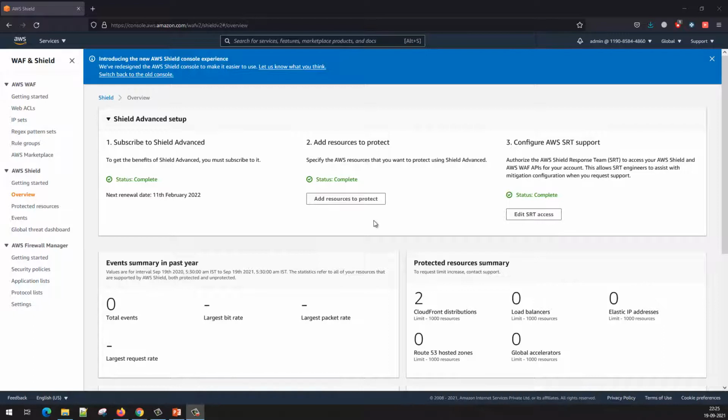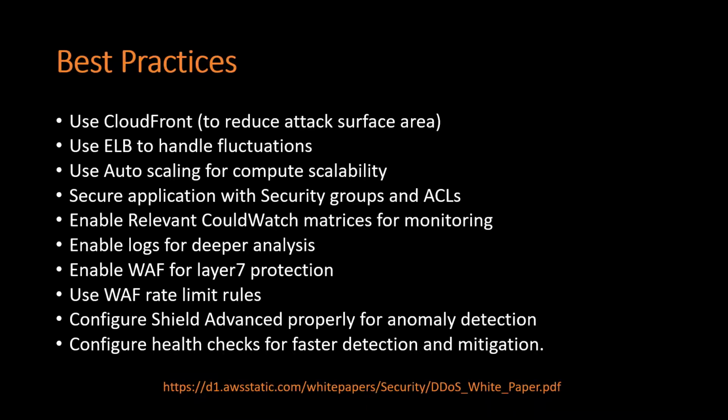Once you do the setup, you can always check with the Shield response team and ask them to review the setup that you have. So now let's discuss the best practices. The very first and most important point is, wherever possible, use CloudFront to reduce the attack surface area. That means if you are using CloudFront, you are actually reducing the surface area.